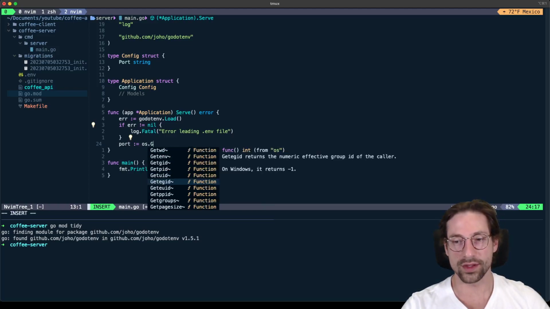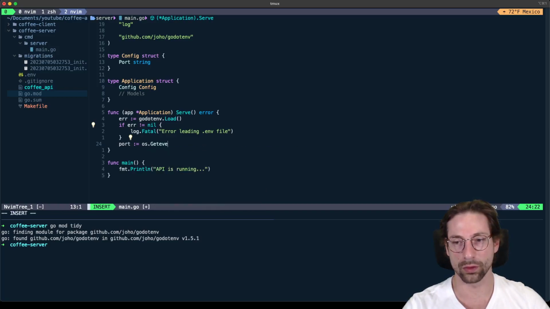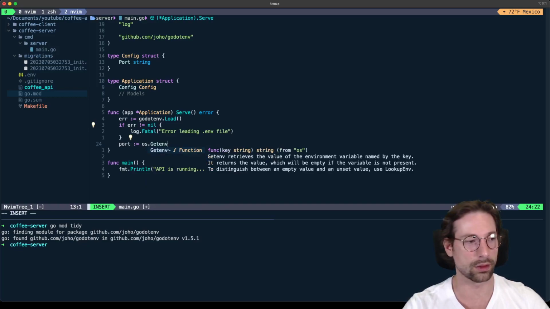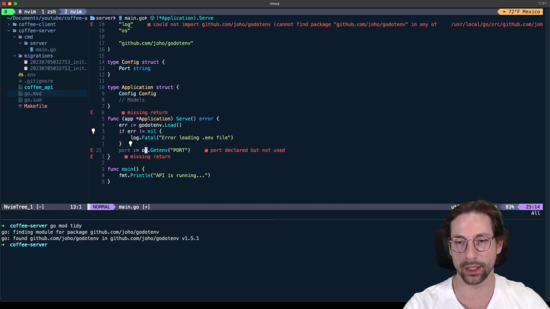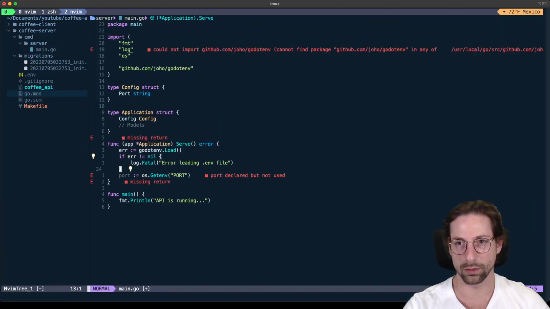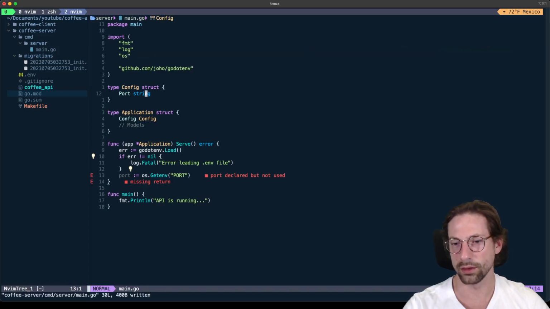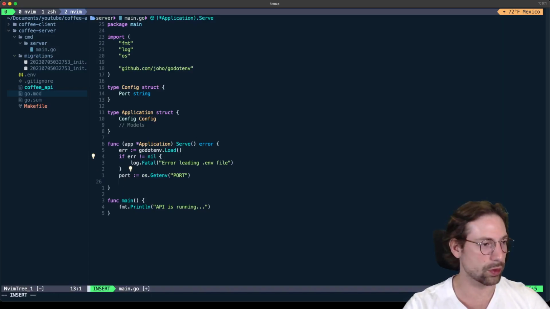Once we have our .env file loaded, we're going to get our port value in the following way. We need to import the OS package. So there you go. The log could not import. I wouldn't worry much about this. Yeah, there you go. I just have to save it. Okay, so port, we're going to add the port to that.